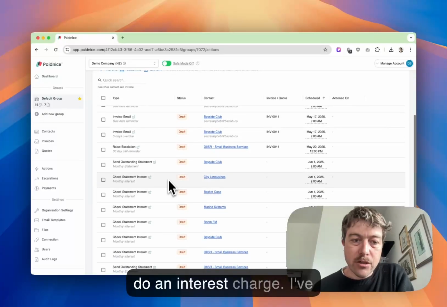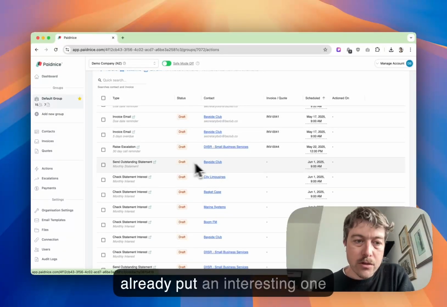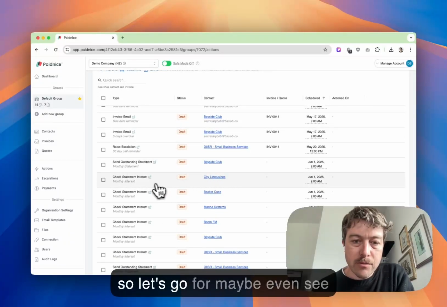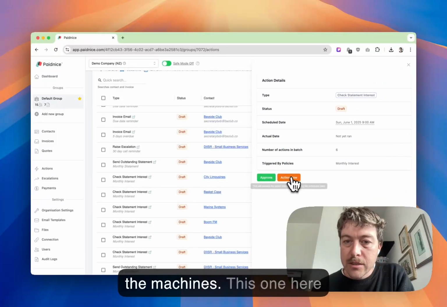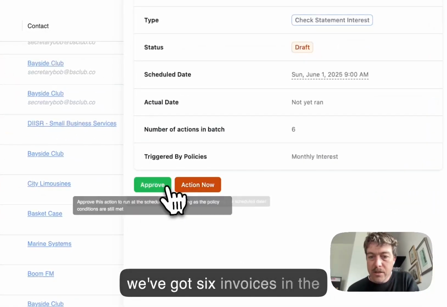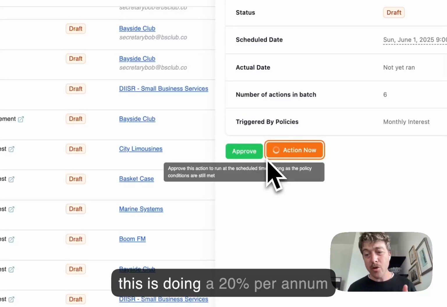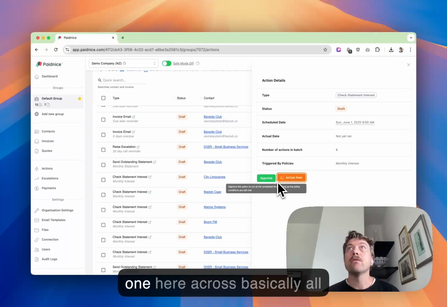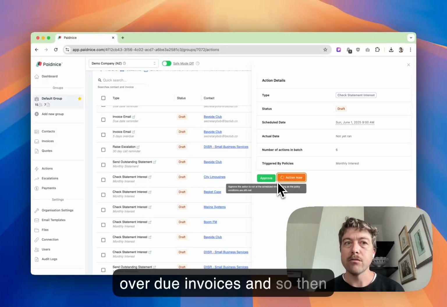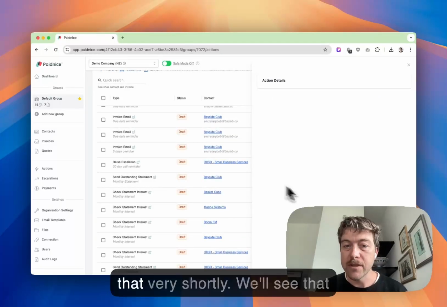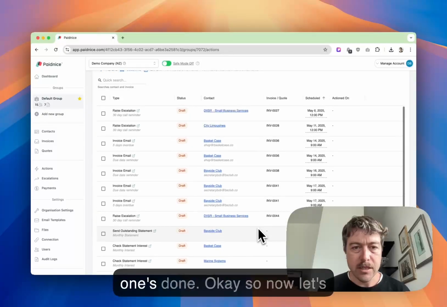Let's do an interest charge. It'll be an interesting one. So let's go for maybe the limousines. So this one here, we've got 6 invoices in the batch. We're going to action that now. So this is doing a 20% per annum one here across, basically all overdue invoices. And so then we'll see what the result is of that very shortly. So we'll see that one's done.